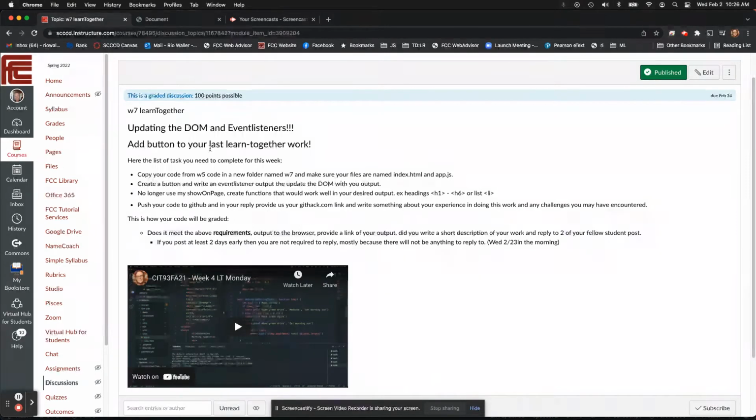Okay, so you're going to do this by adding a button to your last Learn Together work. So take your week 5, create a new folder, copy it over. Create a button and write an event listener to output the updated DOM with the output of your program. I should write that better. But I'll show you, so hopefully it'll make sense.